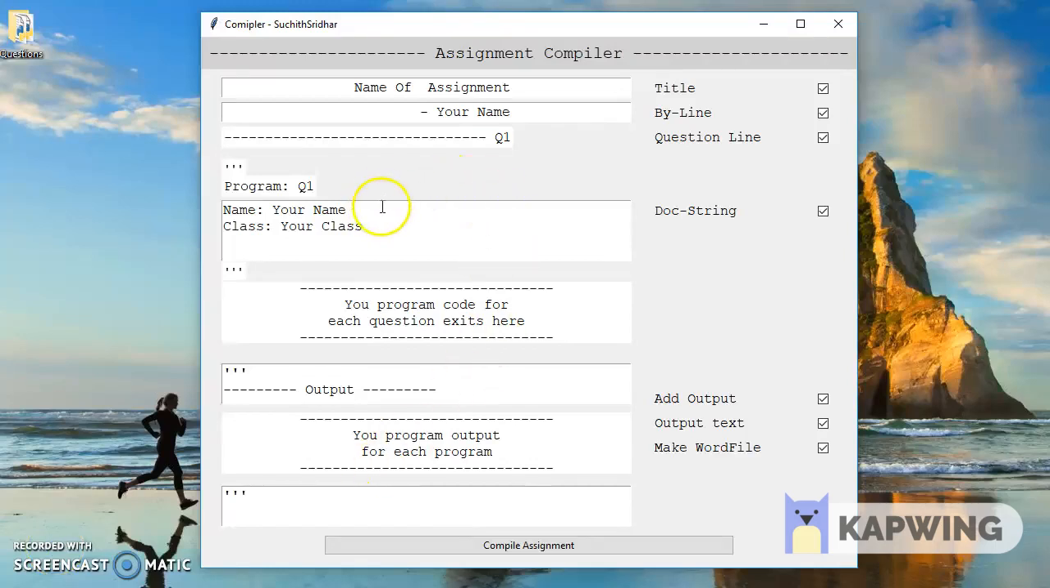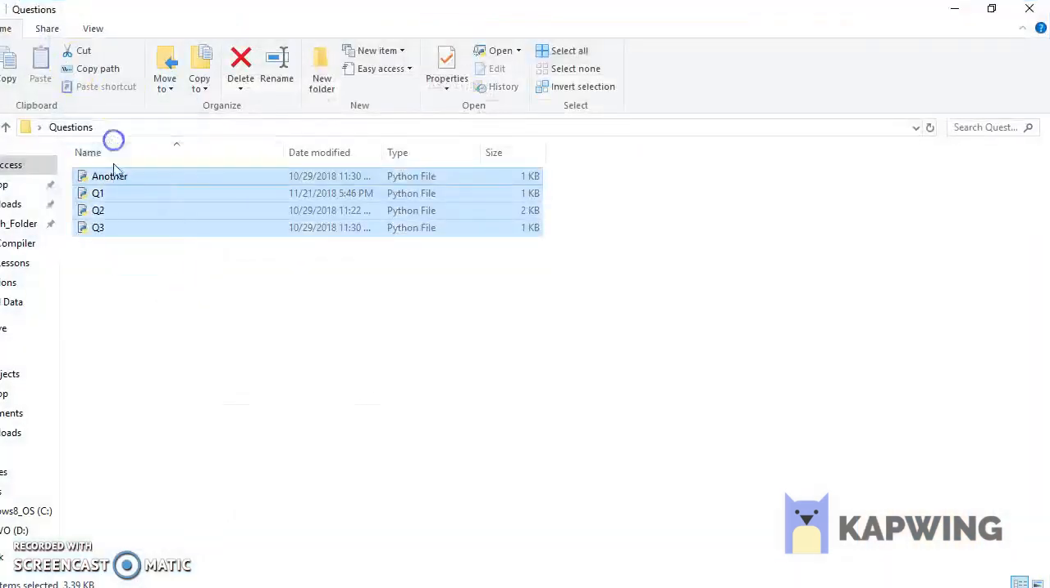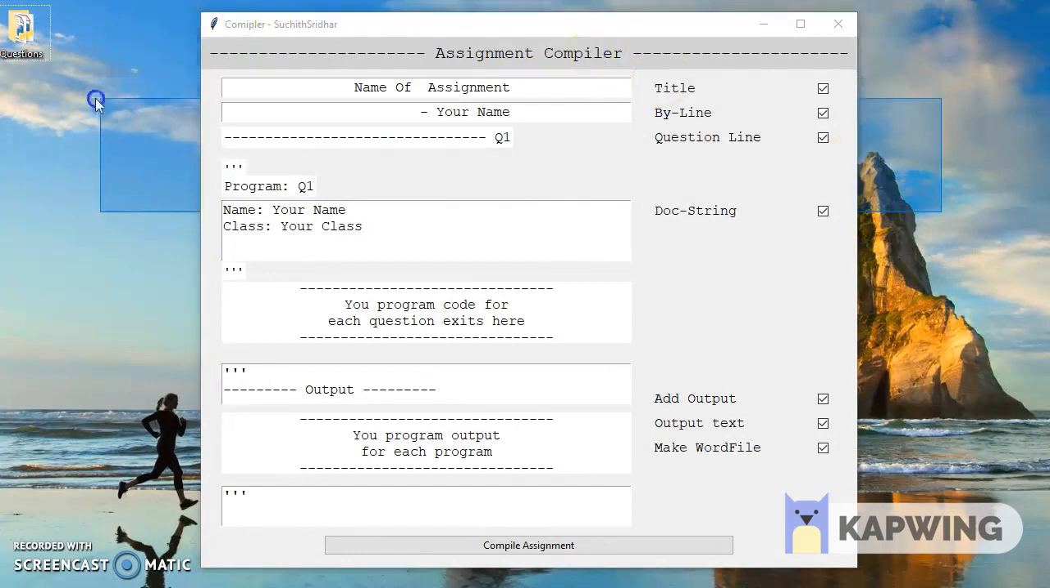Hello everybody, I'm going to be introducing this assignment compiler that I have created to compile Python assignments. This actually works with any kind of file, so if you want to compile any types of files, this works for that. For example, I'll be compiling these questions: one file called another, and question 1, question 2, question 3. So this is what the assignment looks like.